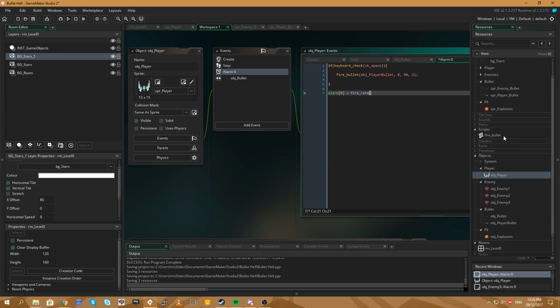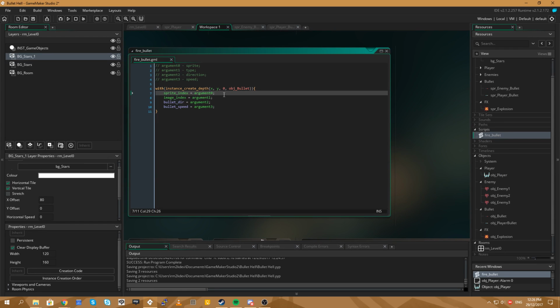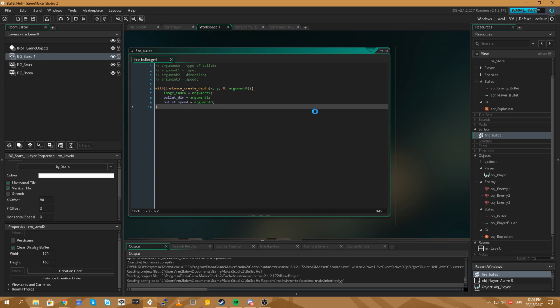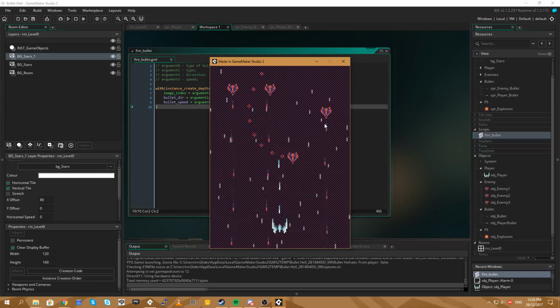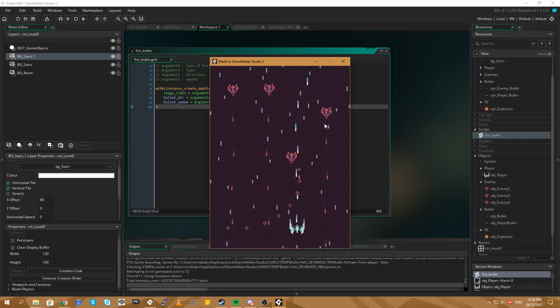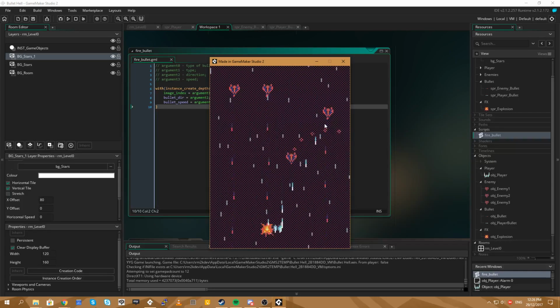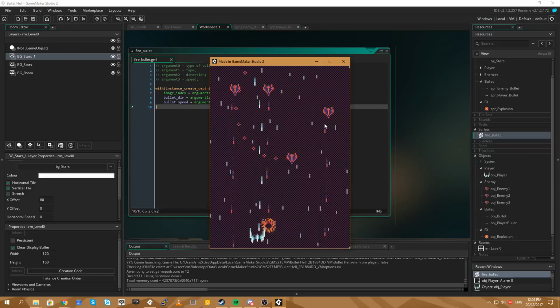There we go. And then in our script, instead of trying to adjust the sprite, we will create whatever argument 0 is, the type of bullet. This will give us more flexibility to create different kinds of bullets as well. So this will be argument 0. So now what should happen is we should create a different bullet object, and we don't collide with our own bullets for that specific reason.